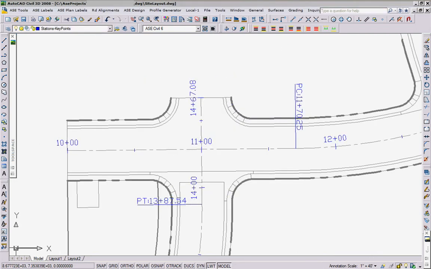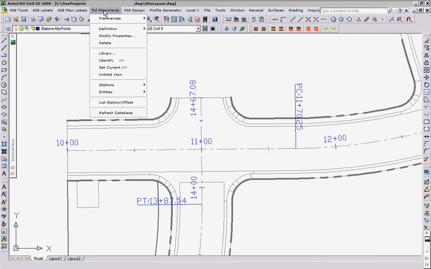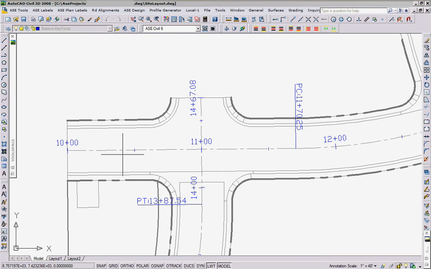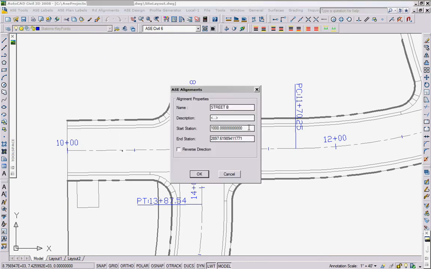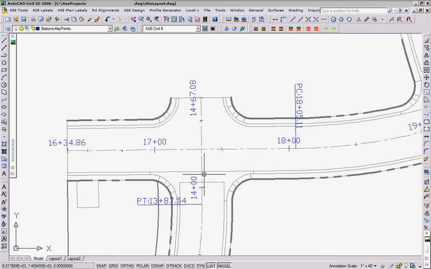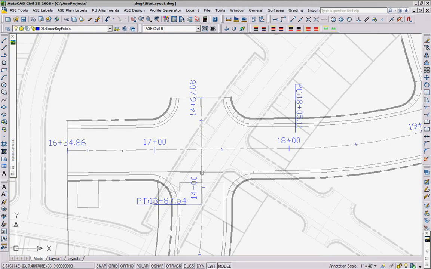This particular alignment should actually start at station 163486. So again, we'll go to Road Alignments, Modify Properties, select a point near the alignment, and change the starting station. And press Return. The end station is automatically recalculated.